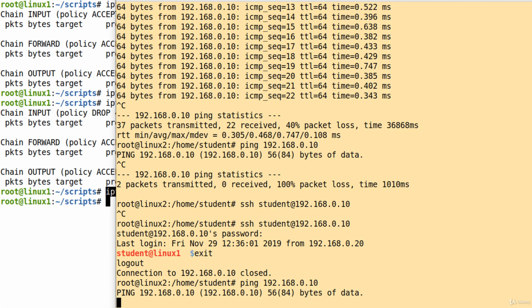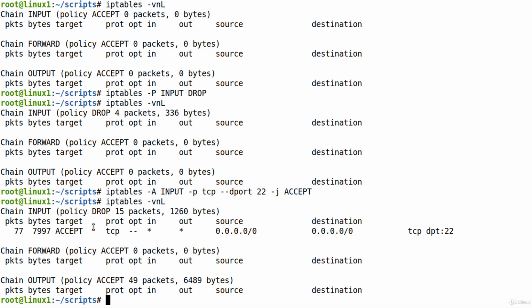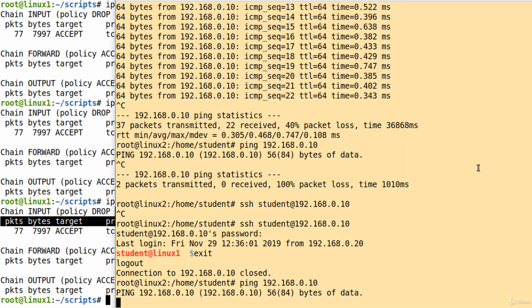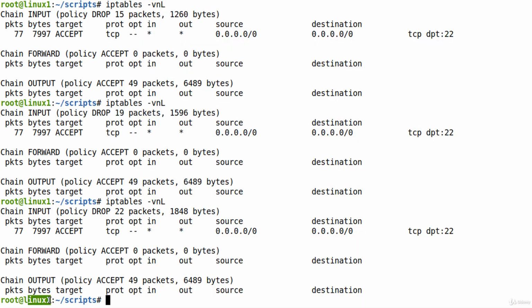Ping packets are dropped by the policy. There are 15 packets dropped. Now there are 19 packets, 22 packets, and so on. Ping is continuously sending packets to Linux One. If I want to permit incoming ICMP ping packets, I should add a rule that accepts that traffic. Also note that policy is always at the end of the chain. It's not possible to add rules that match against packets after the policy.